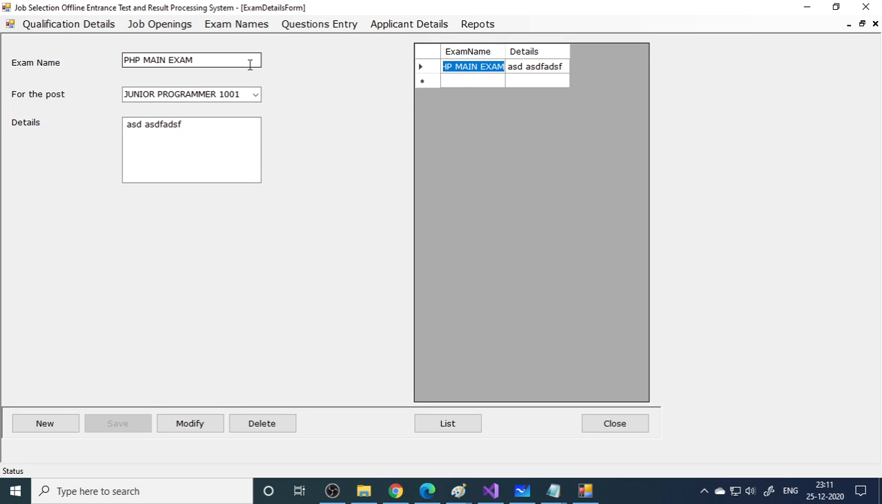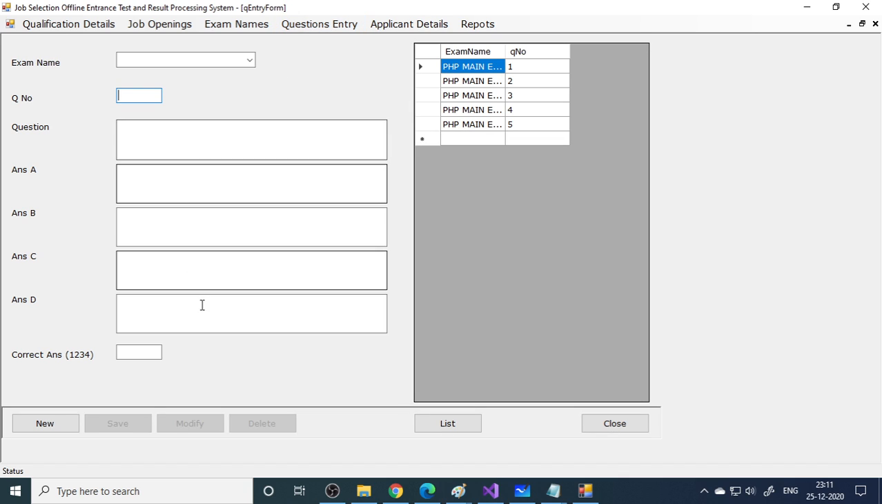PHP main exam. If you want to connect different exams, you can click the new button, give the exam name, and select which post it is suitable for. Then you have to write the details and save. Next is the question entry.